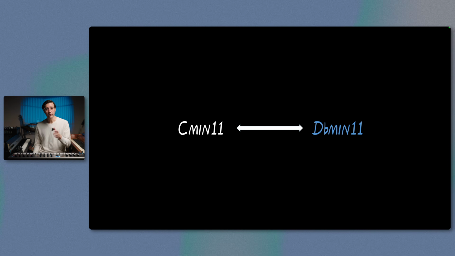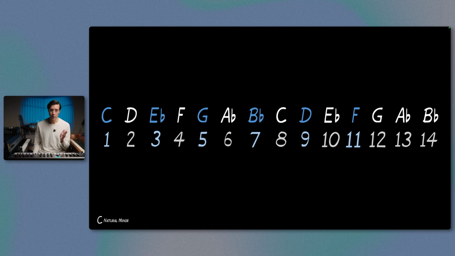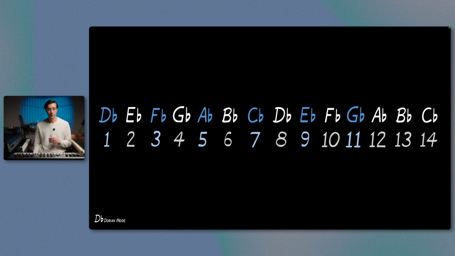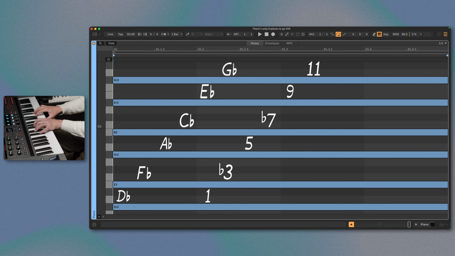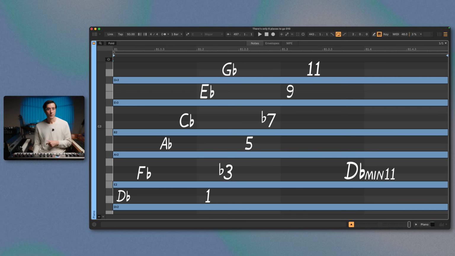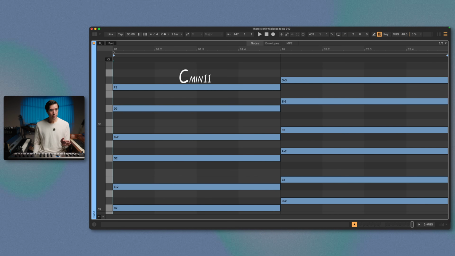Now let's build D flat minor 11 using the exact same process, except instead of the notes of the C minor scale, we'll use the notes of a D flat minor scale, the D flat Dorian mode. Bonus points if you can sort out why we would choose D flat Dorian in this context. Comment your theories below. Let's hear it on the piano roll. This is D flat minor 11. Let's hear C minor 11 and D flat minor 11 together in sequence.